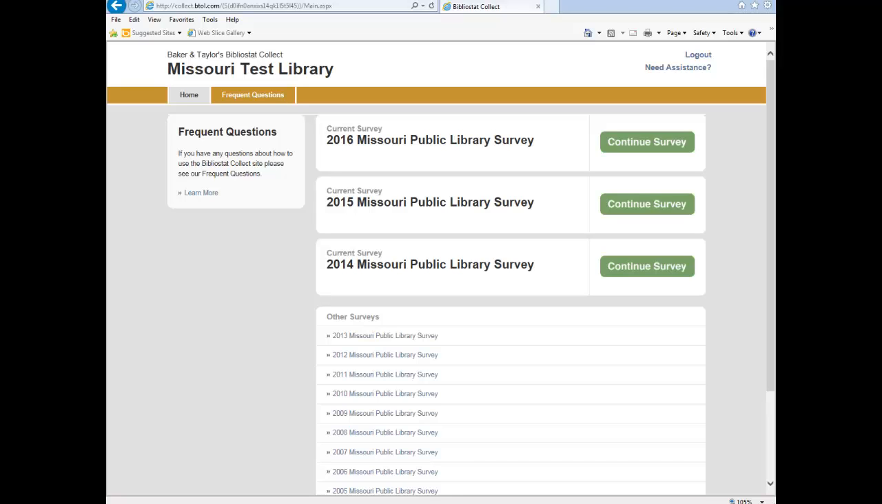Once you log in, you will see a green box that says Start Survey next to the 2016 Missouri Public Library Survey as the current survey. Once you select Start Survey, it will then say Continue Survey, like my screen is currently showing. After you submit your library survey, it will move to the Archive section labeled Other Surveys and won't have a green selection button. Since I am using the test library, my display looks slightly different than your library's will.